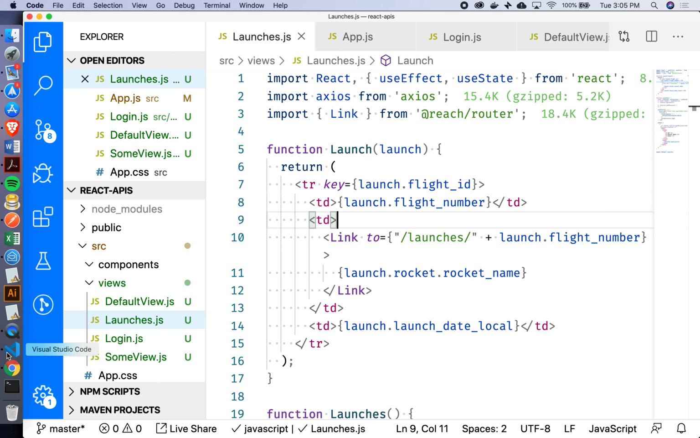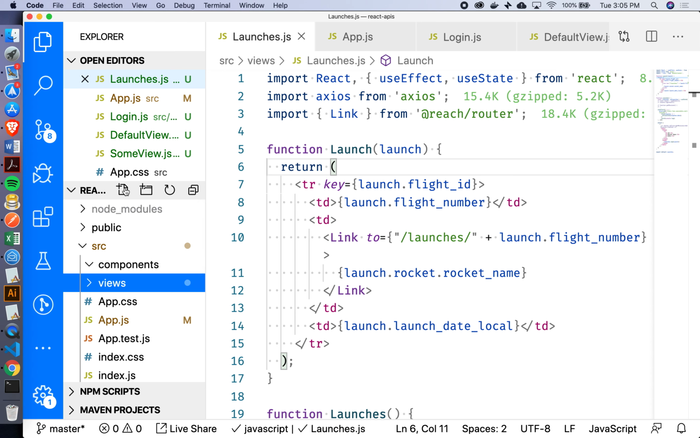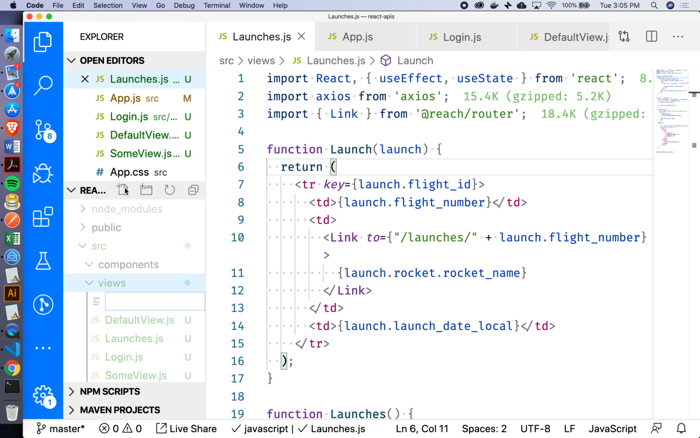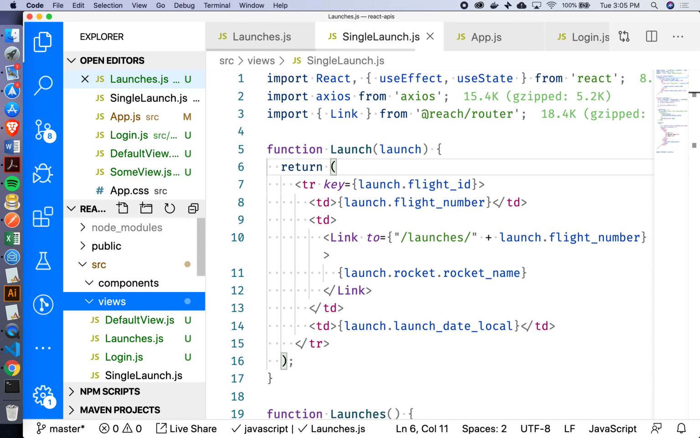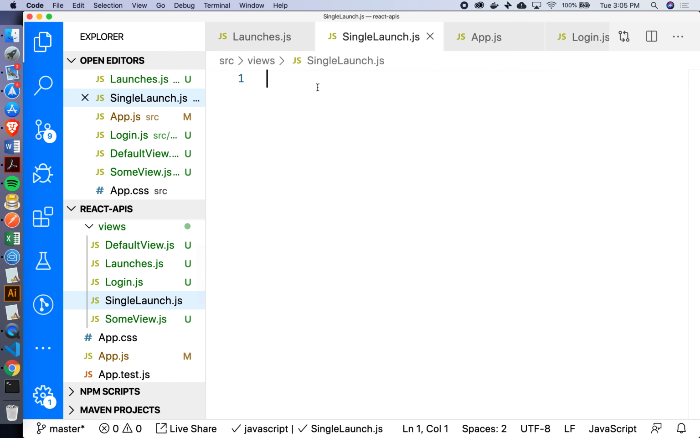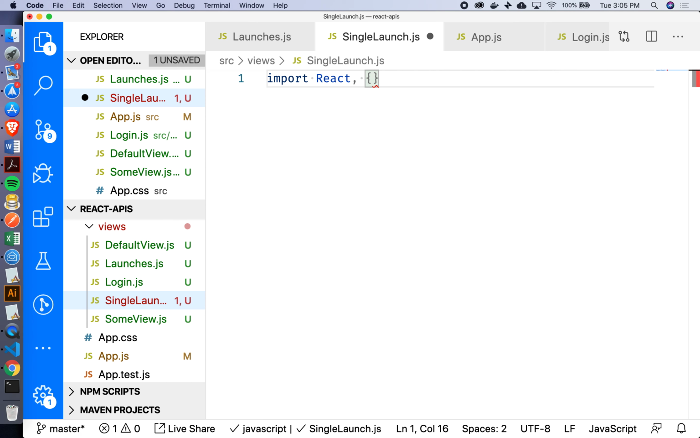All right, and then let's create a component that will show one individual launch, right? So I'll go inside of my views, and I'll create something called singlelaunch.js. Okay, I'm going to import React. And I'm also going to bring in these things that we've been using. So I'm going to bring in useEffect, and then also useState.